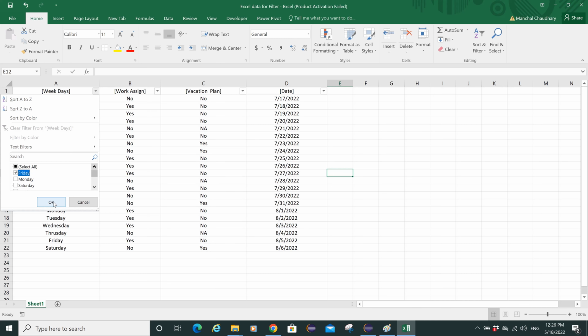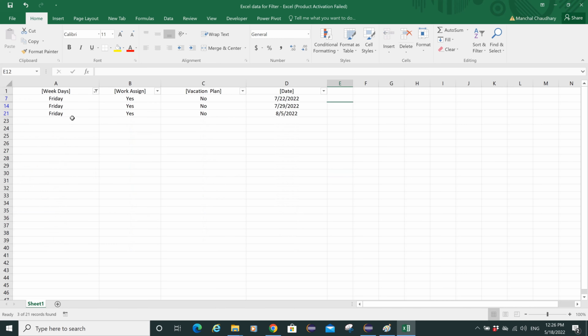So now if I click OK, it gives me the data for Friday only. Because this table is small, you can see how easy it is to use. And if it is a bigger one, then filters are very important to get the accuracy of your data, to make a clearer picture of the data that you are going to interpret in your daily life.